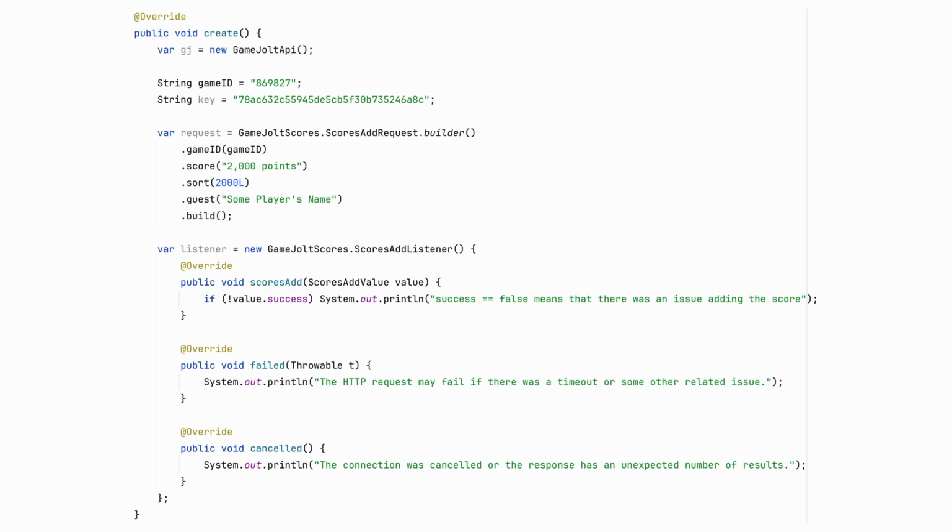When you add a score, you should not expect any meaningful data to be returned from the server. You are just submitting a score. Nevertheless, you should still check for failures and ensure that the submission was successful.